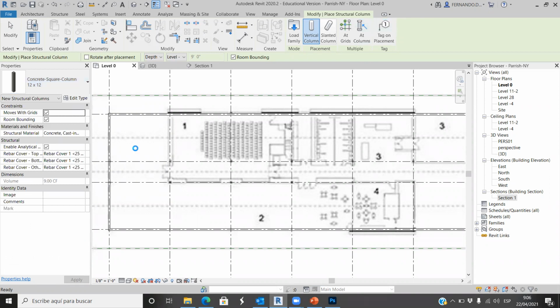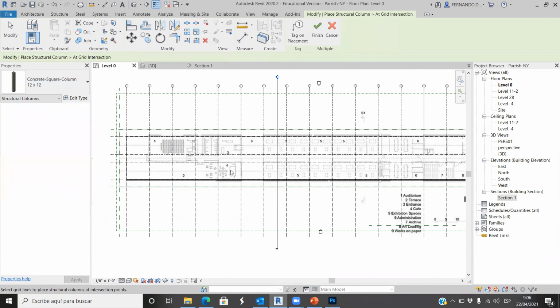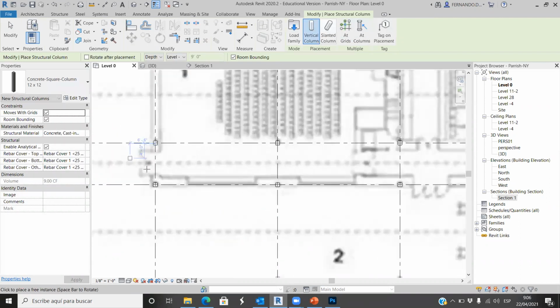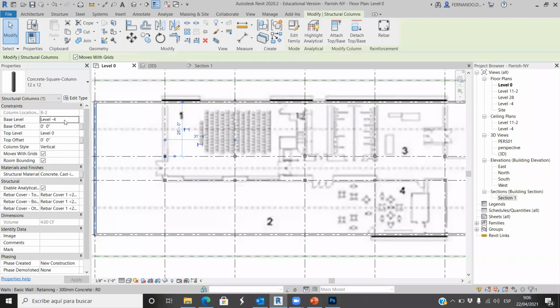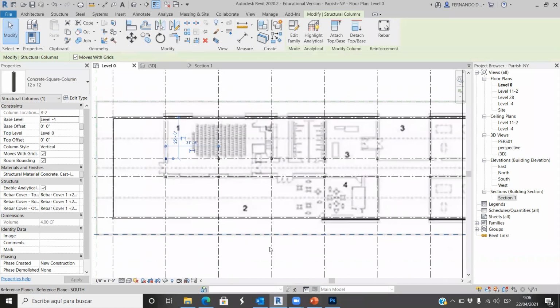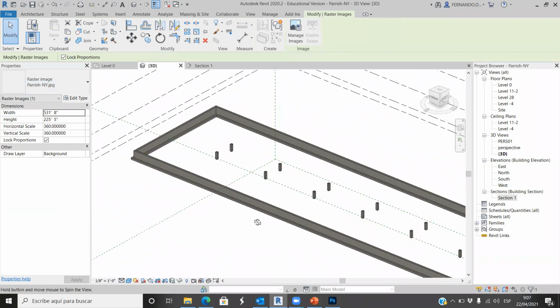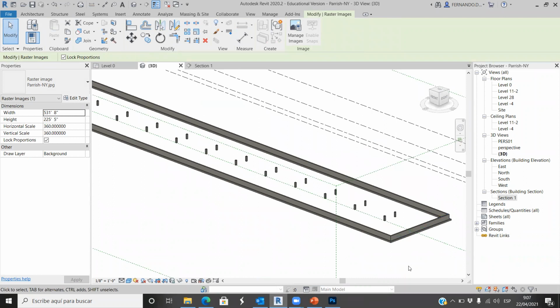What would I do now? I would select add grids. And if I select all these grids and click finish, at the intersections there will be columns. Yep. The problem is the level now, because now it goes from level -4 to level 0. Great, it's the first time that happens, that Revit does what I want it to do. Okay.